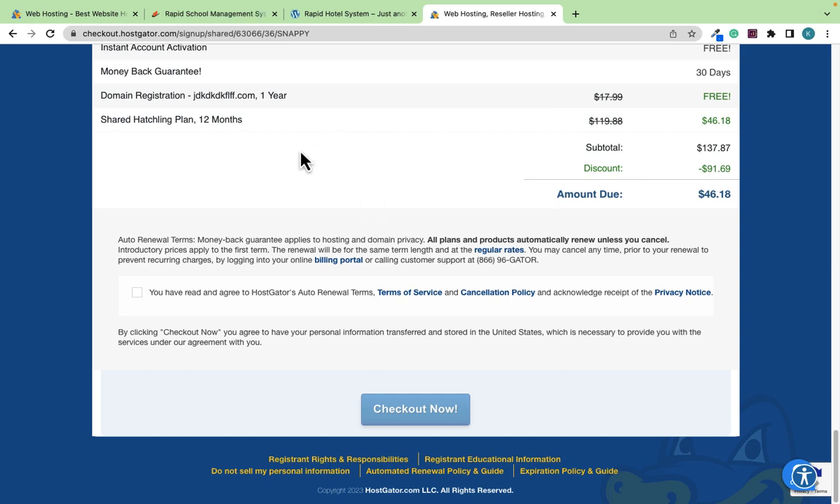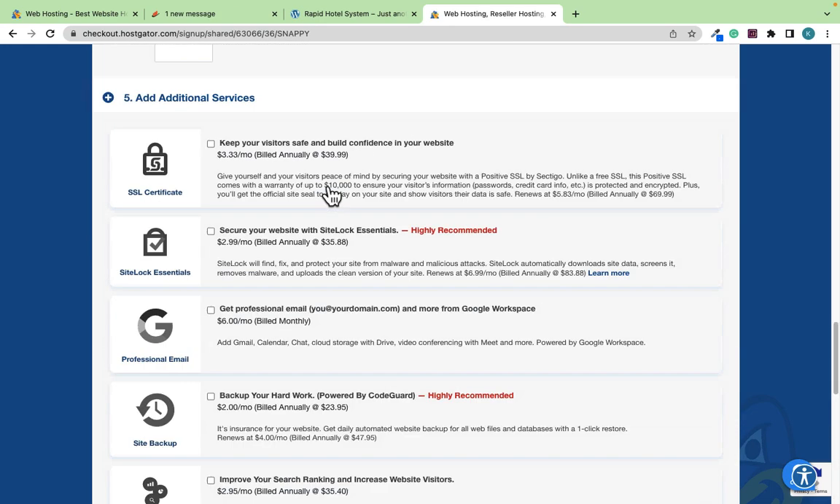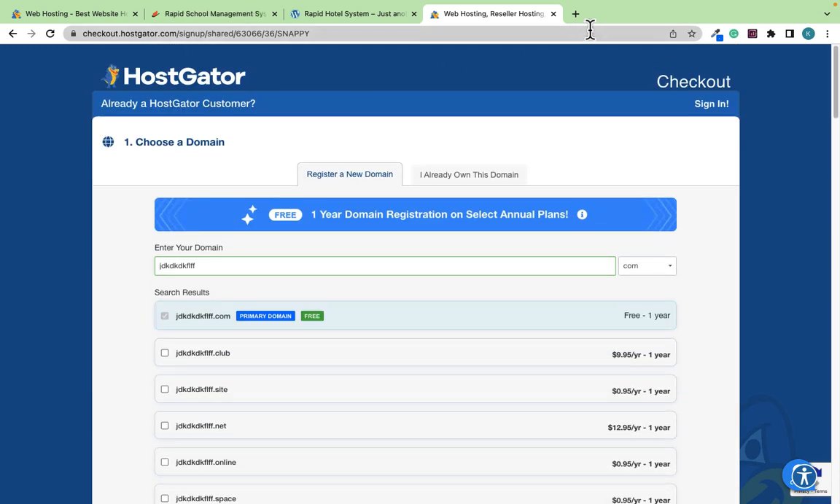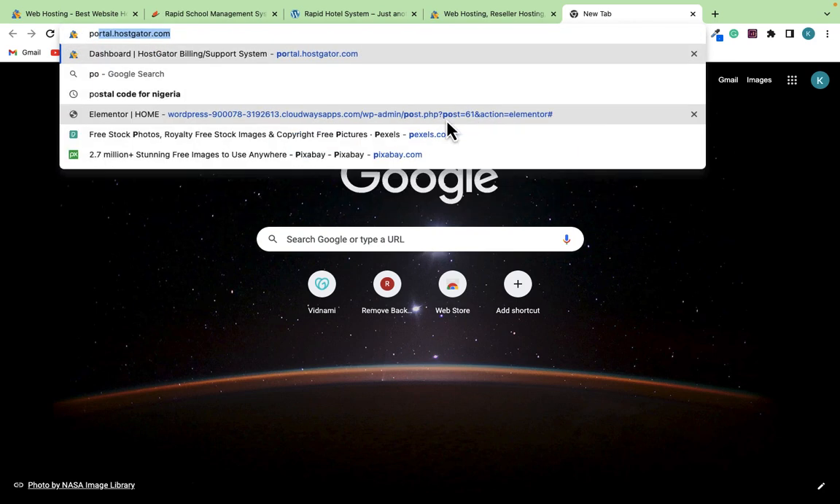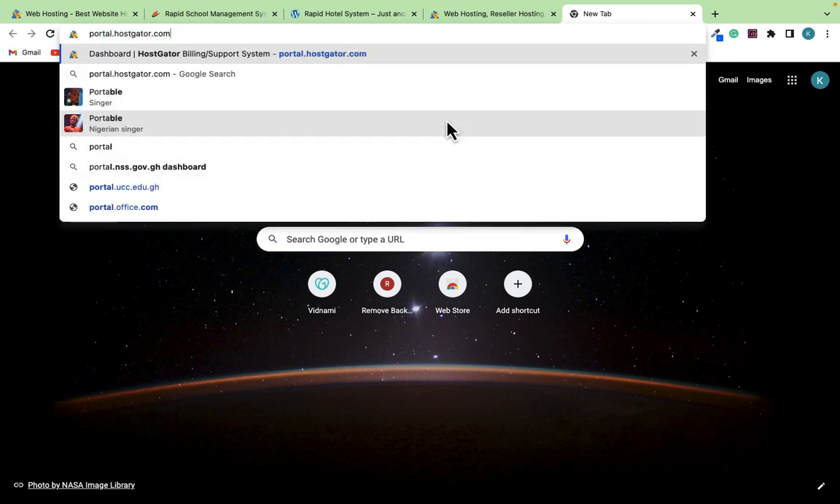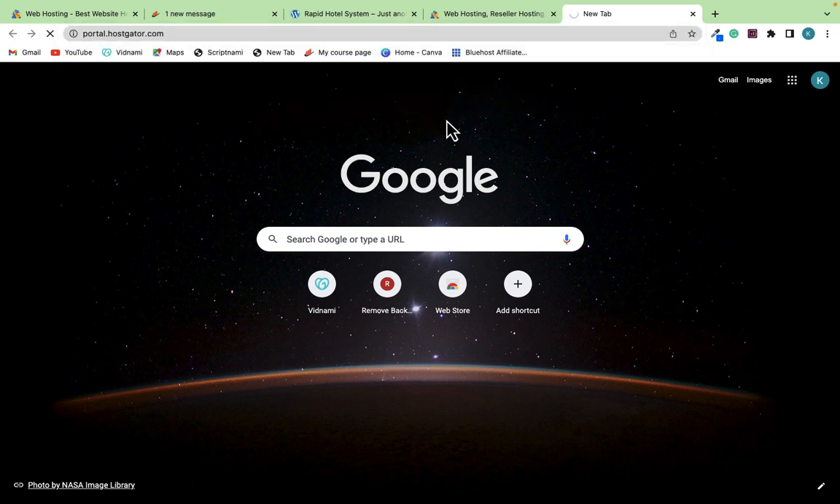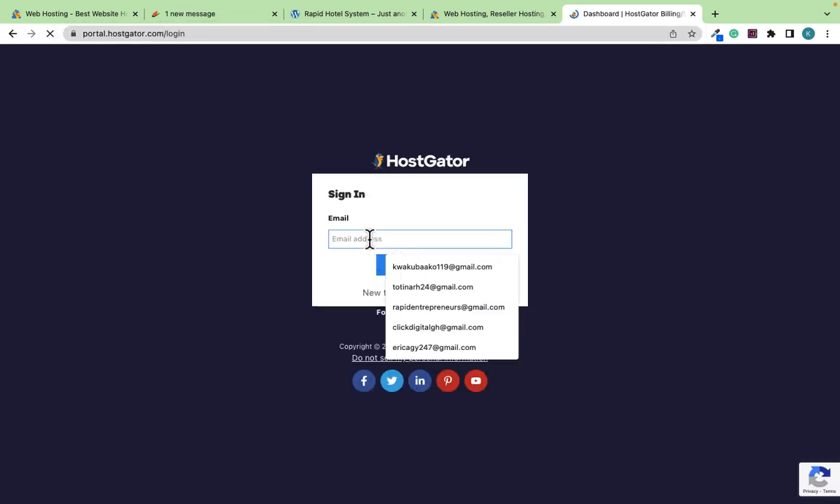So for instance, you've acquired whether one website or 5 websites or the unlimited one. Now let me show you how to create your subdomain. It's very simple. The only thing that you have to do is to go to your billing portal. Whenever you create an account, you're going to get a message that shows you your billing portal. But in case you forget, just type portal.hostgator.com and then just enter. So here you're going to enter your email address and password. So let me quickly do that and let's continue.